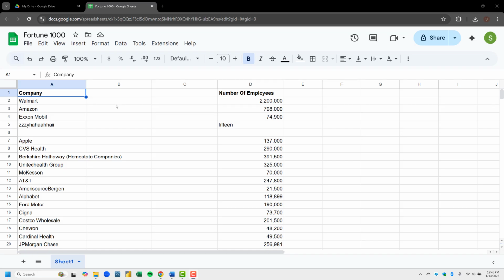In this lesson, you will learn how to delete cells in Google Sheets. Our Google Sheet, which contains a list of Fortune 1000 companies, has some issues that need to be cleaned up. We will need to delete values in unwanted rows and columns. Row 5 has improper values in column A and column D.